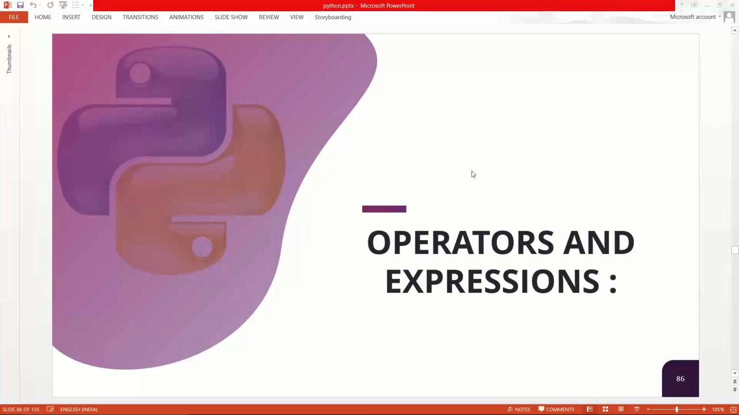So today we're going to start with operators and expressions. Now, what are operators and what are expressions? Operators are something through which we can operate on things, like addition, subtraction, multiplication, division. All these are operators. And what are expressions?